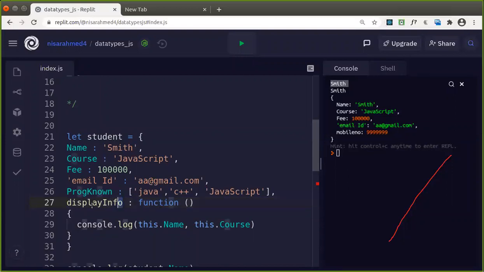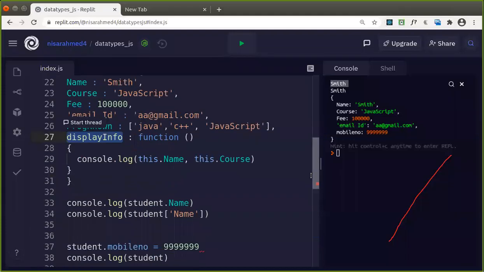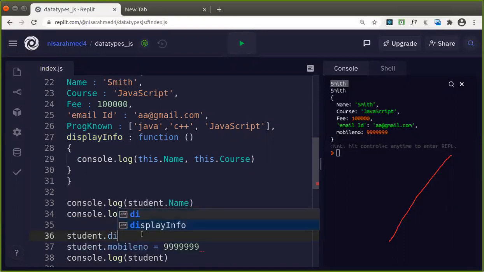Now, in this case, what is here, display info? It's a key, isn't it? But what type of key? It's not a data value, but it's a function key, isn't it? So, how do you call this one? Console. Sorry, what is the object name here? It is student. Student dot, you can see display info.